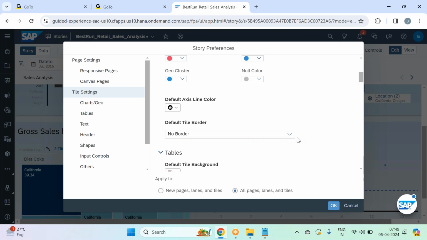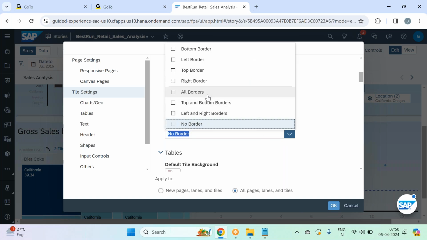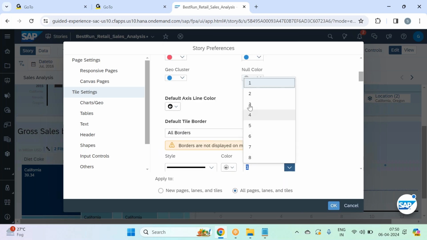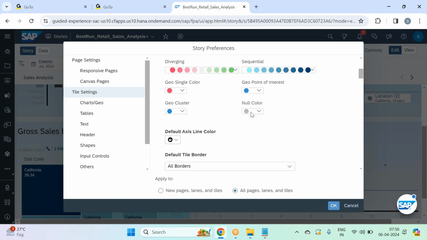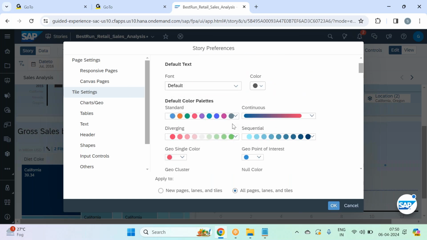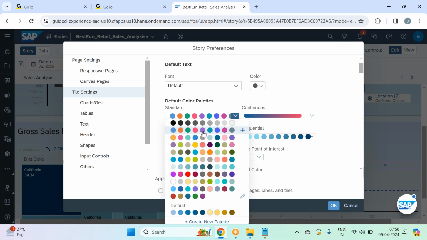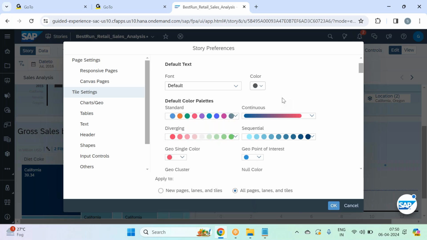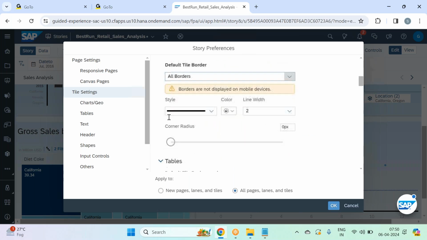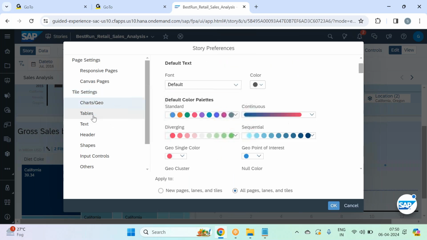The borders we had given are all overwritten with the page settings, the story preferences. So let's say now I'll give all borders with 2 pixel width to all charts and geomaps, and I'll also choose the standard color palette. So for charts and geomaps, I do my settings.